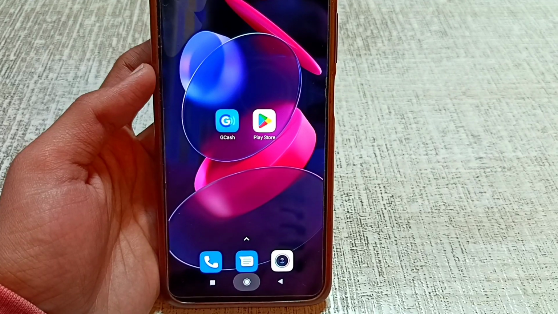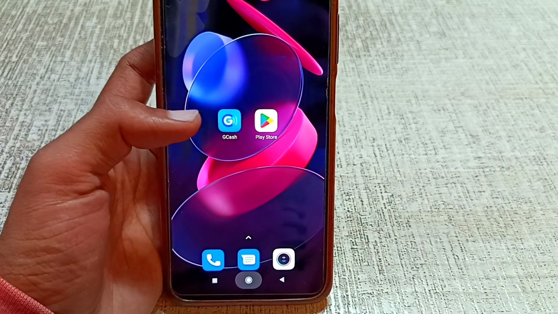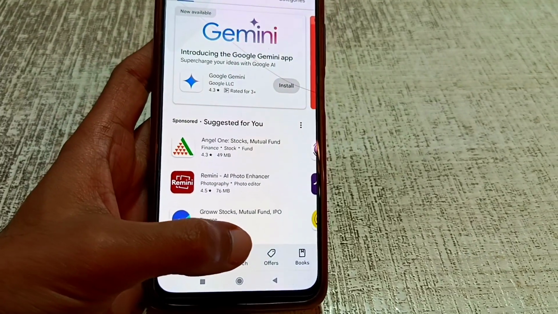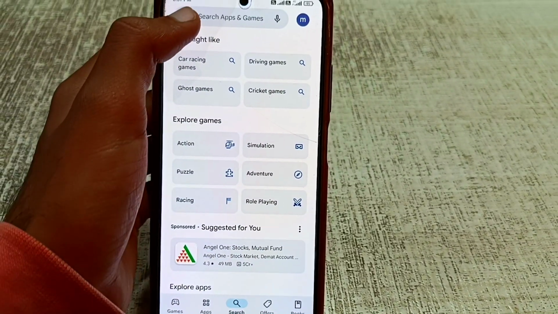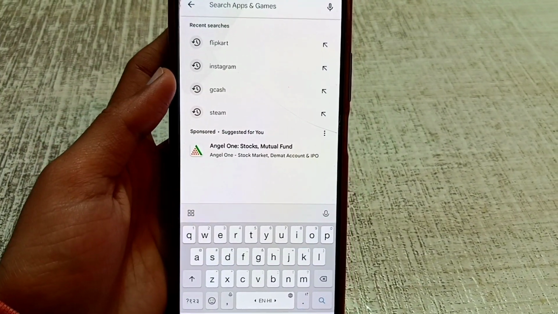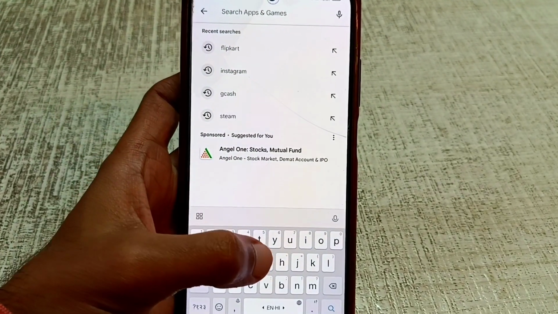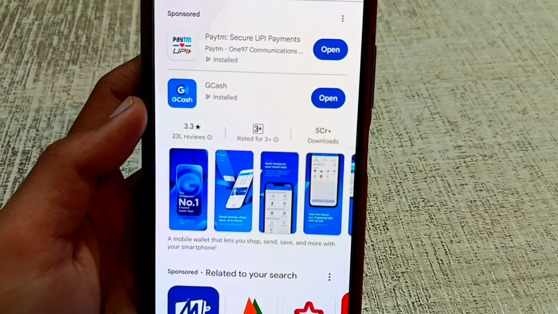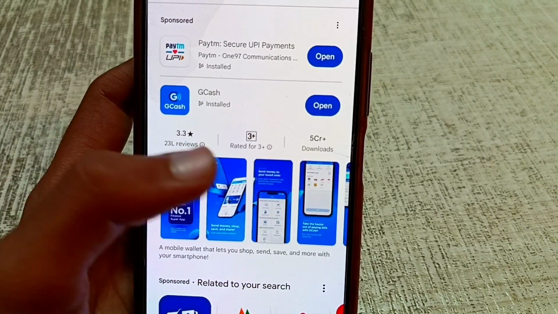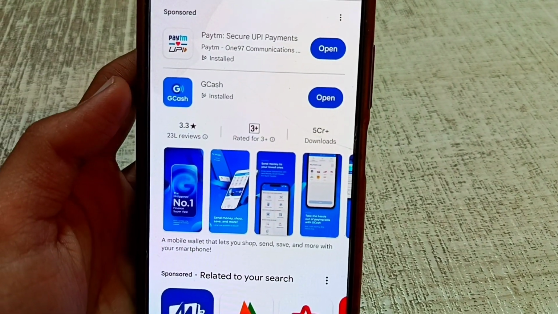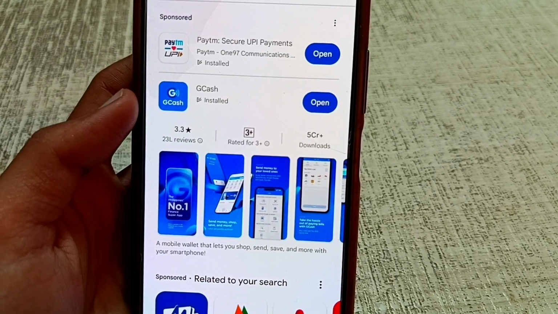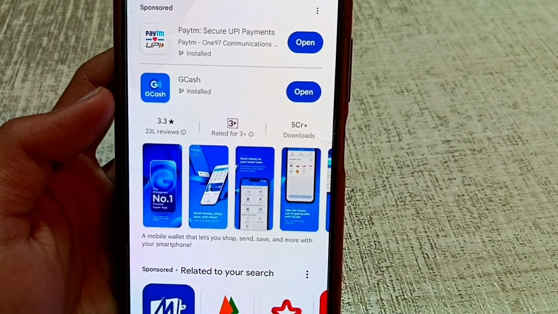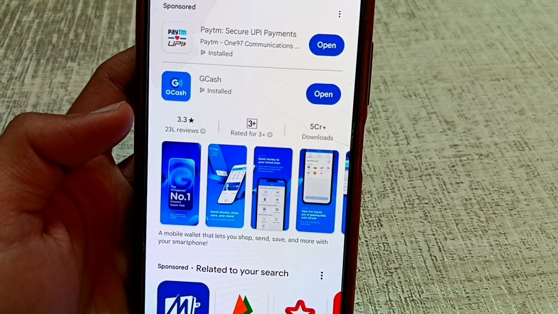Firstly, you have to open Play Store on your phone. After opening Play Store, click on the search button, and search for the Gcash app here. After searching, the Gcash app will appear on your screen. If the Gcash app shows an update, click on the update button and update your Gcash app. And if the update button is not showing, go to the home screen of your phone.